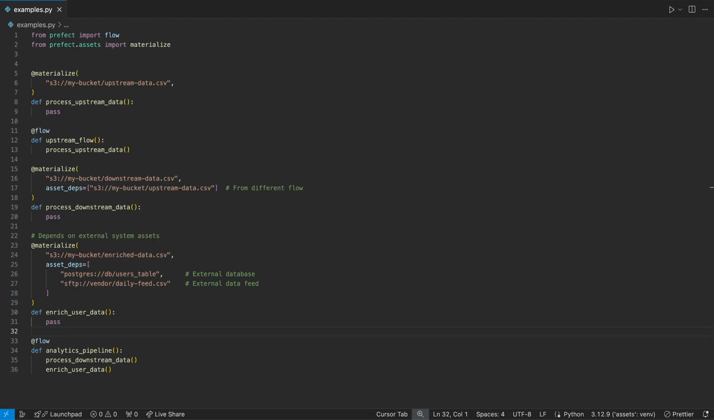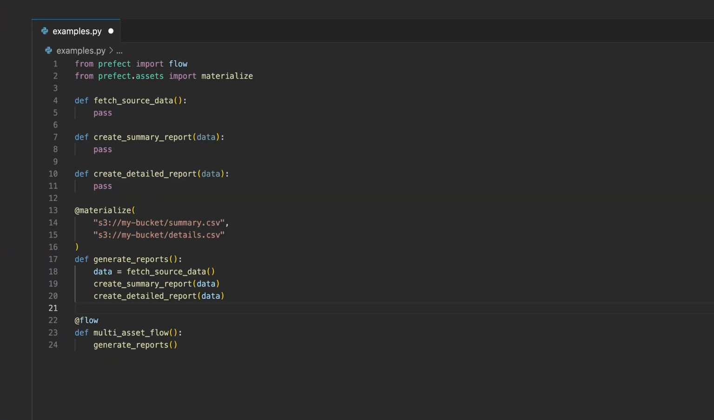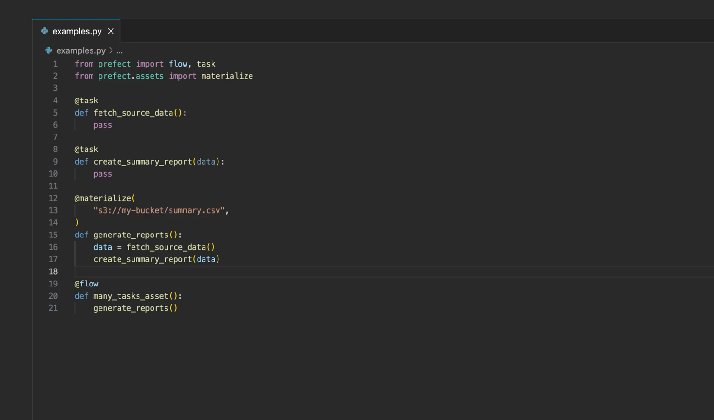This example only scratches the surface. Using the same simple interface we've already seen, I can express a huge variety of scenarios, including cross-flow asset dependencies, multi-asset materializations, and even materializing single assets from multiple tasks that can be cached or retried. These examples and more can be found in our documentation.